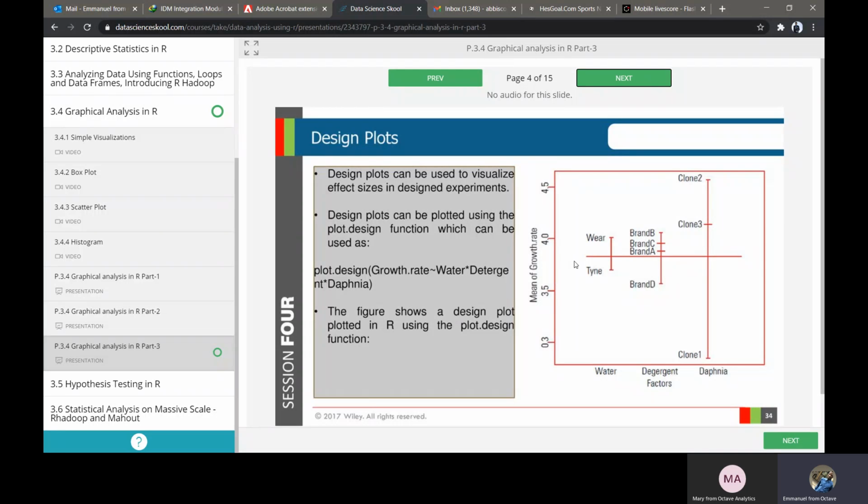So this is the result of what you have. You have the growth rate plotted against water, detergent, and daphnia, as you can see here. So you have three factors: water, detergent, and daphnia. You can see the interaction of these three categories with growth rates in that regard.